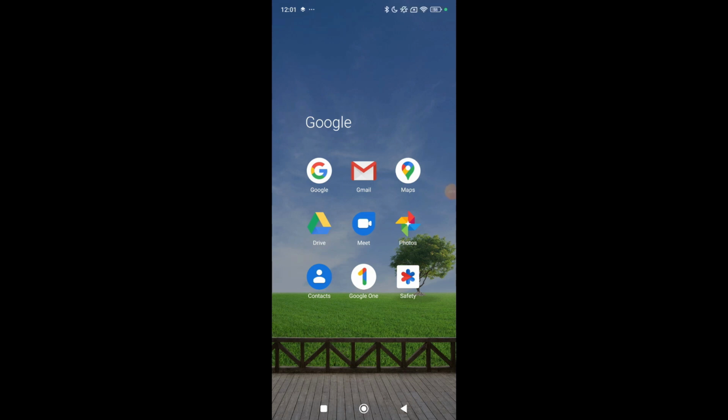Today in this video I'm going to show you how to save videos from Google Drive to your phone gallery. So let's begin our video.